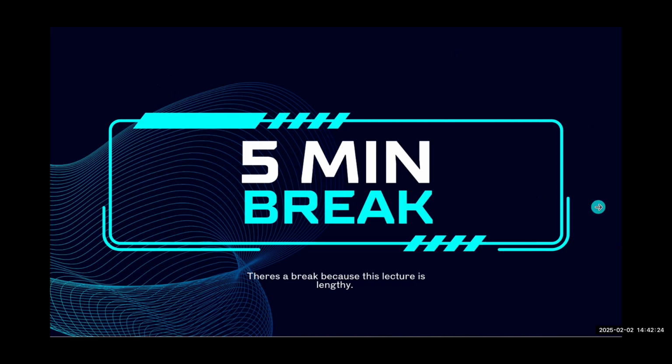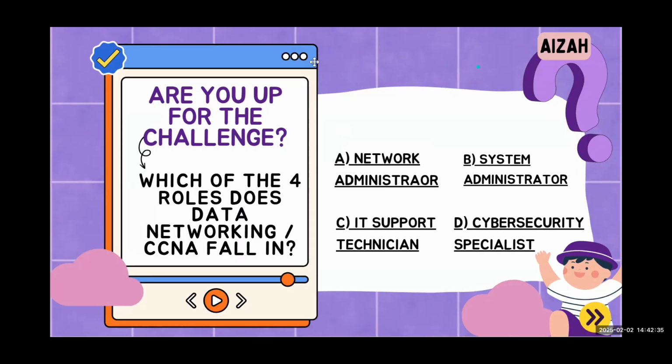Okay, let's continue. We're having a little challenge. We have 4 options over here, and the question is, which of the 4 roles does data networking CCNA fall in? If you were paying attention, and hopefully you all were, write your answers in the comment section right now, which one you think is the answer.